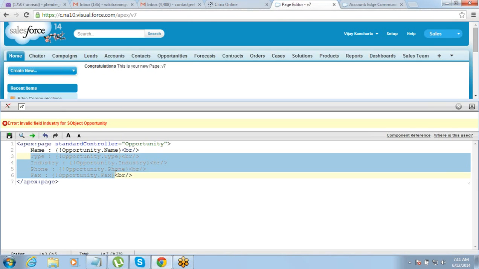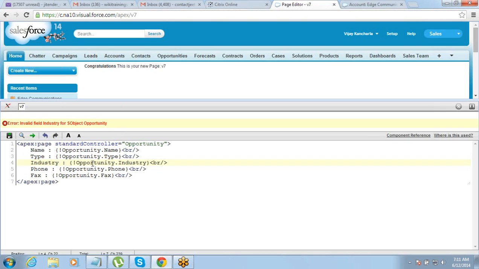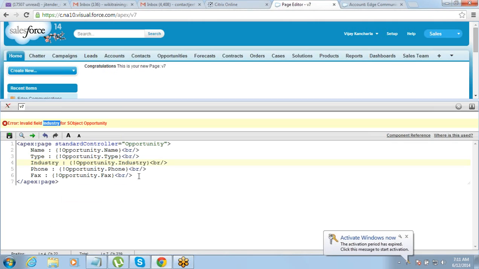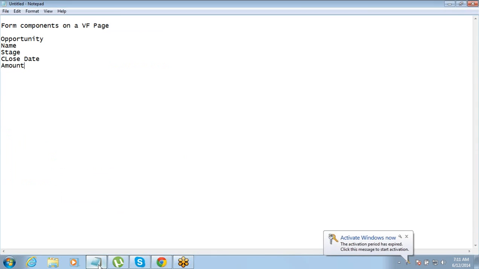So these are not the fields, right? What we have to understand is, if you have copied the code and pasted it here, it will throw this error. I have just intentionally done it to make you understand that these fields are not the fields for opportunity. Opportunity has its own fields, right? So the 4 fields that we were talking about are the stage, close date, amount. Okay.